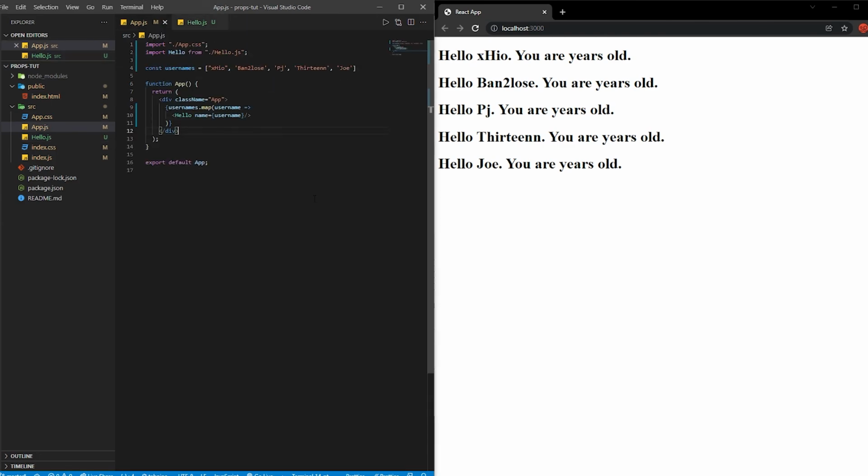So that's basically props, where you can pass in names, age, you can pass in booleans, functions, basically anything you want to pass in to make it easier for you to just make reusable components.